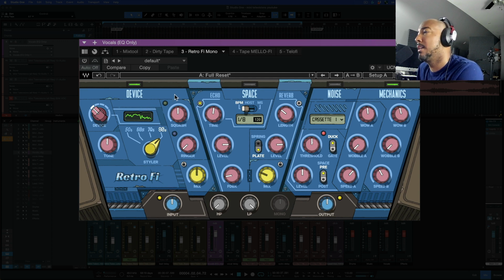You've got the device section, space, noise, and mechanics. And we're going to turn off mechanics and just deal with the device right now. So input gain, we've got, and you can see different EQ curves as we change this. And then I love this styler because it's going to put it from the 80s, 70s, 60s, and 50s. And then we have tone to further adjust that.